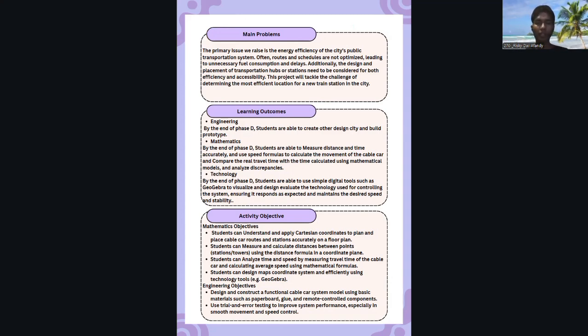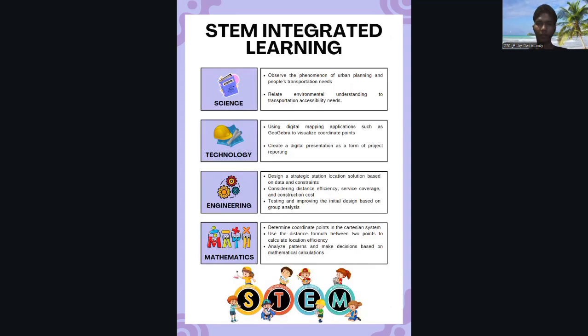miniature. The activity objective in mathematics is to understand the Cartesian coordinate, measure and calculate distance, and analyze time and speed, and also design a map coordinate system using GeoGebra. The engineering objective is to design and construct a functional train, using trial and error to improve their project. Here is the integrated learning. In science, students observe phenomena, for example why people need transportation.